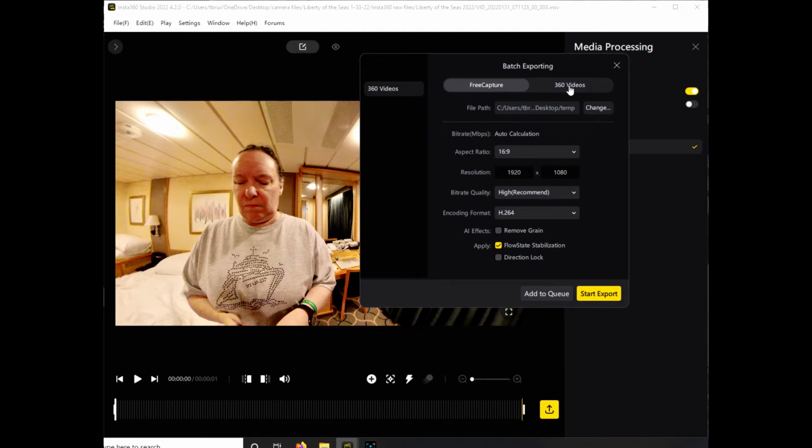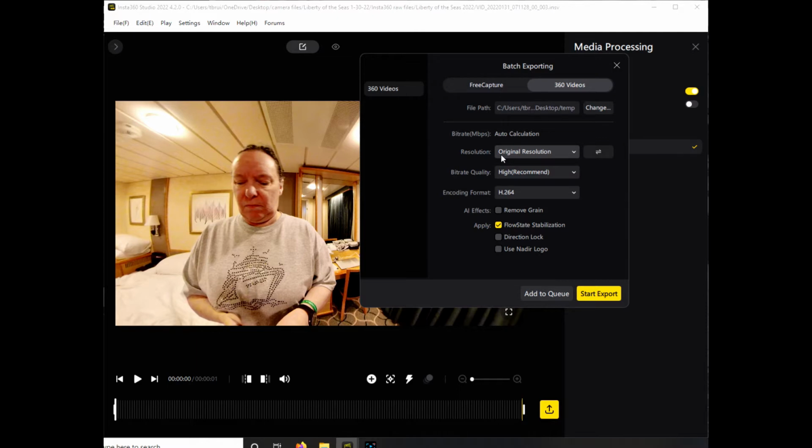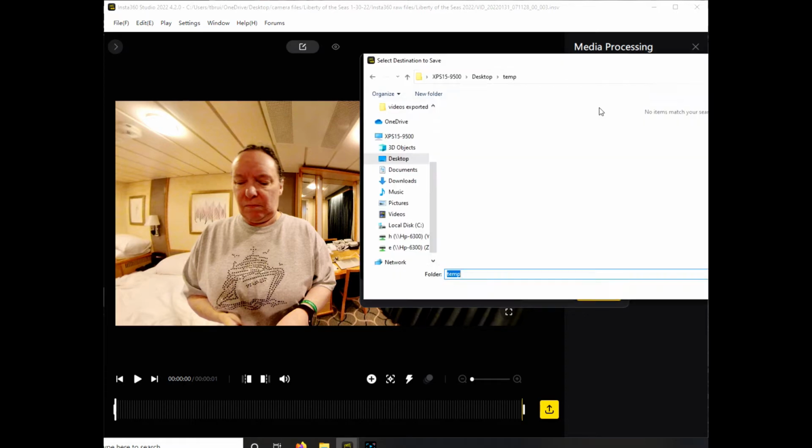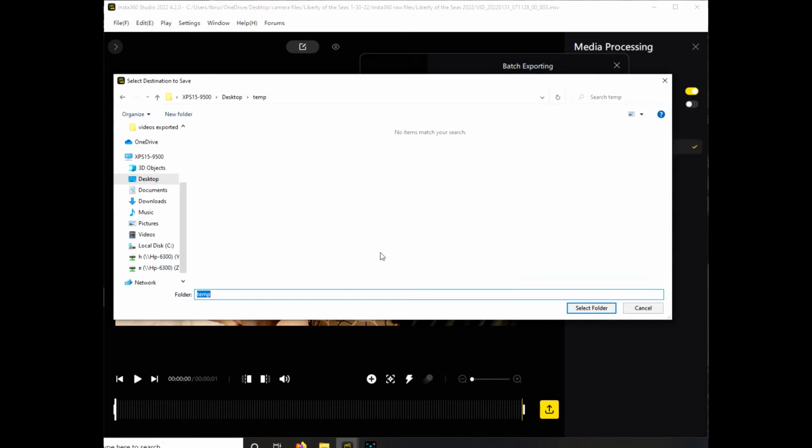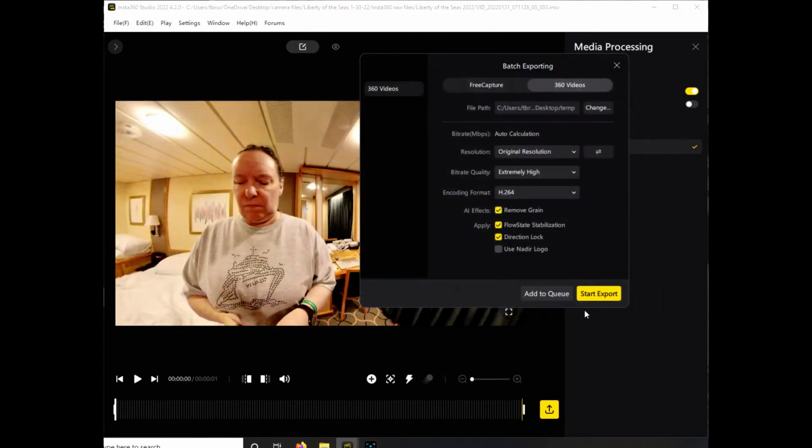You want to export as 360 videos. You want to do the original resolution. Change the bitrate quality to extremely high. And you want to remove the grain and check direction lock. And we want to make sure that we're going to go to the same folder that we put our JPEGs, which is a temp folder on our desktop. So we'll select this folder and we'll start the export.